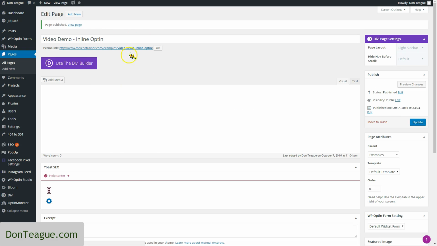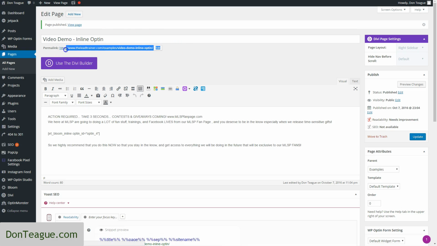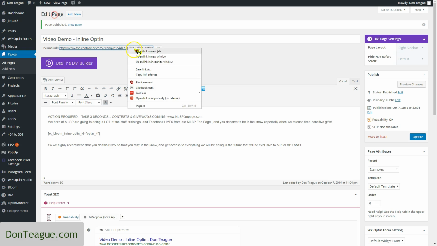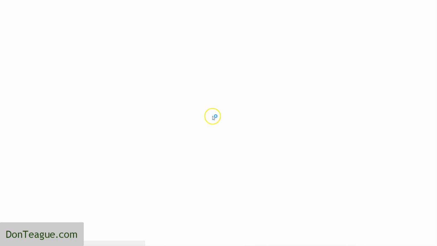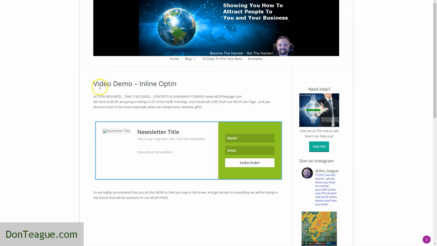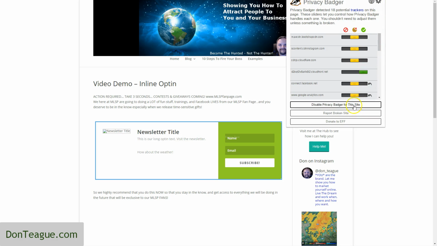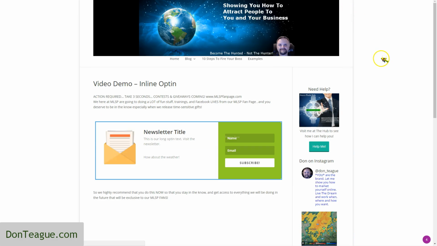So after it's published, you'll see you've got the permalink up here. You can actually go to that. So let's go see what we've got. And now the page is going to load. And here we are. We've got our video demo opt-in. I apparently am blocking images from showing up on this particular video. They will show up on yours. Let me do some disabling off screen. There we go. They'll actually show up now.